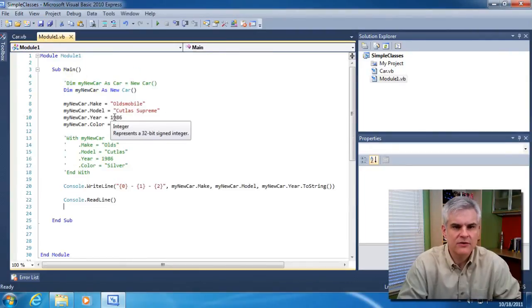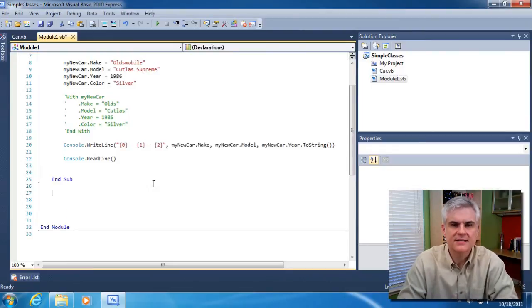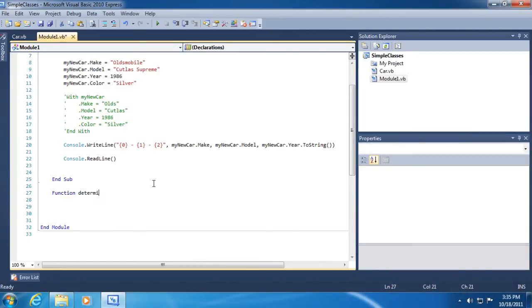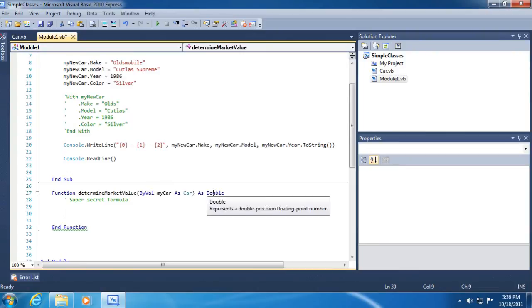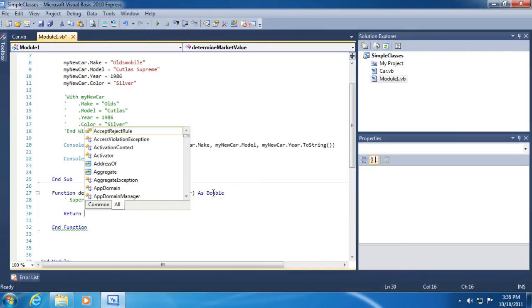So we've already seen how to get and set its values, but what if we wanted to create a helper method here that would accept as an input parameter the data type of car? So let's do this. And so what this little helper method is going to do is allow us to pass in a car, and there will be some super secret formula here that will look up the car online, maybe get its Kelly Blue Book value, and then return that value in the form of a double data type, which is just kind of like an integer, except it has values after the decimal place. So you can have both whole values and fractional values. And in this case, we'll just hard code this because that's not really the focus of our lesson.